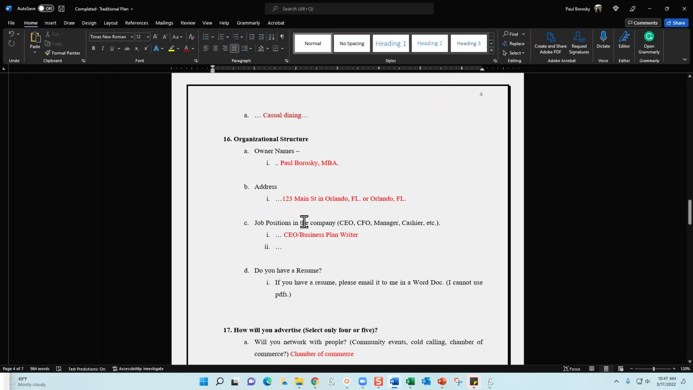So just, again, owner name, address, positions, and if you have a resume for the traditional plan, send it over to me as long as it's in a Word document. If you send it to me in a PDF, I'm going to say thank you very much. However, if you can go ahead and put it into a Word document for me, that would be scrumdiddlyumptious. I do need it in a Word document because I copy and paste it to put it into the business plan. I might do some minor formatting, so just keep that in mind.